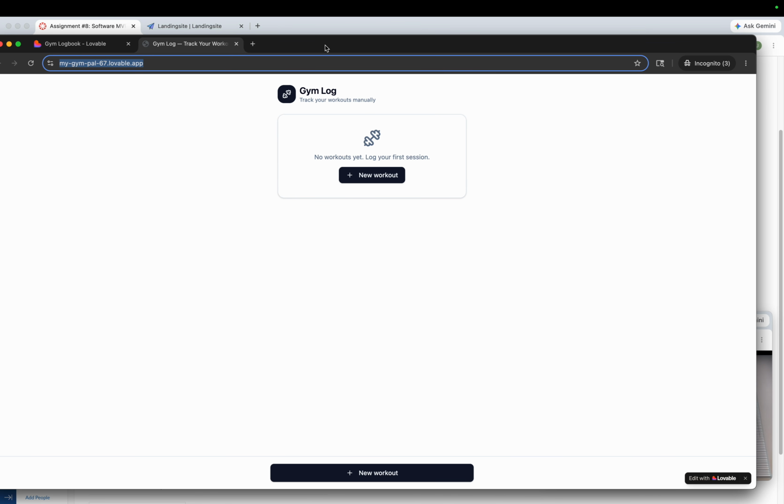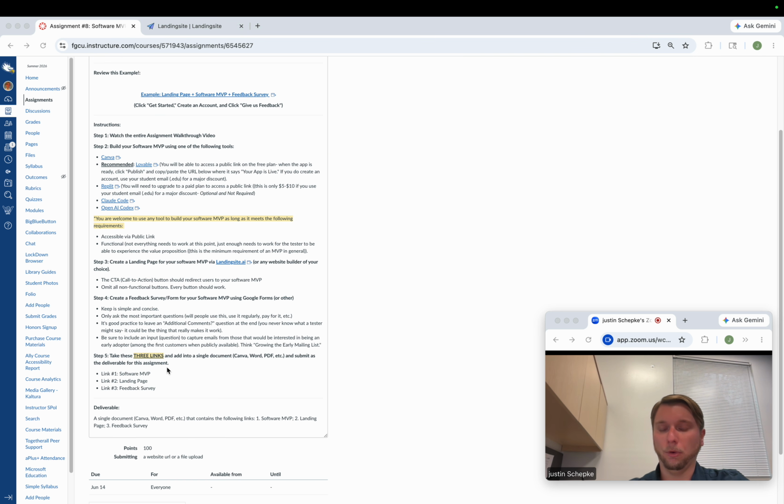So this is my app link. In terms of this assignment, link number 1, link number 2, link number 3, I have my link number 1 already ready. I can go back into my single document here. Make sure you've read this. Maybe pause real quick and read the whole thing if you haven't yet. And then I have my 3 links for my document to submit right there in the document.